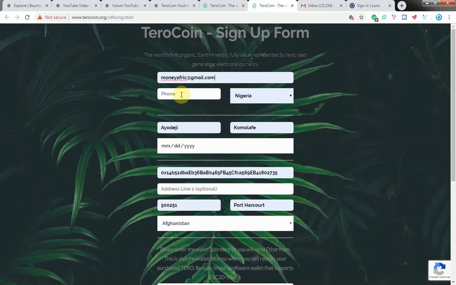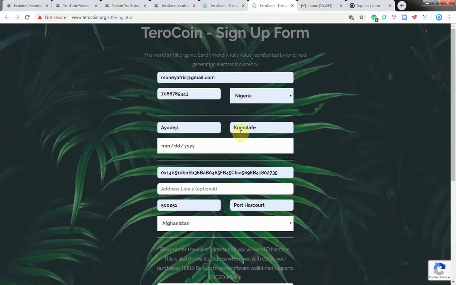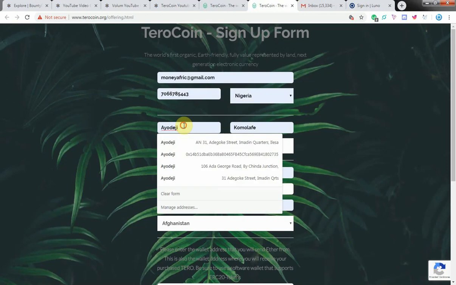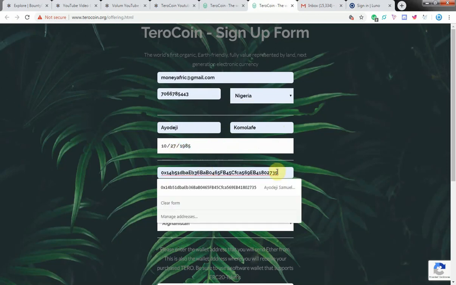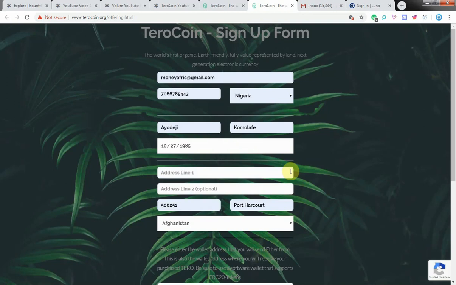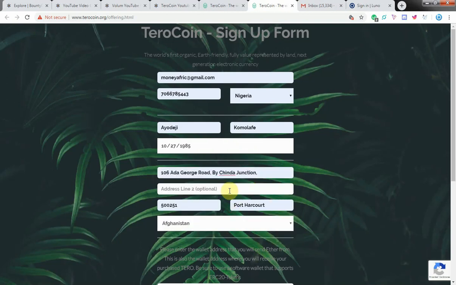Okay, you start with you put your address here. You ask for your phone number, your name, your first name is here, second name, your surname, then your date of birth. That's 1985, and then okay, let's fix something.